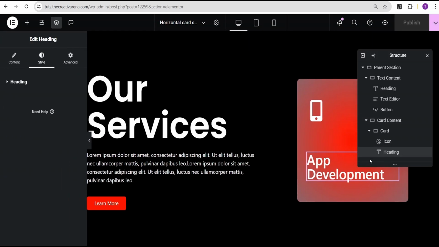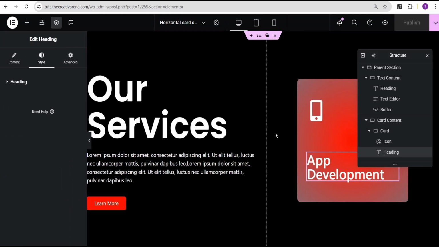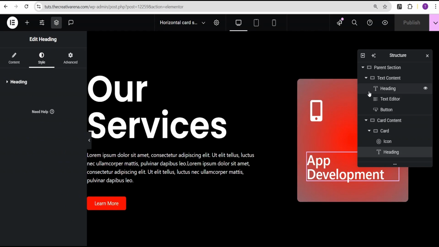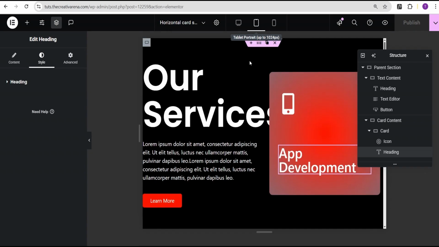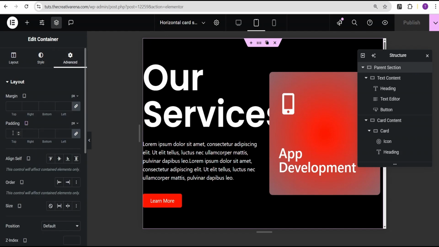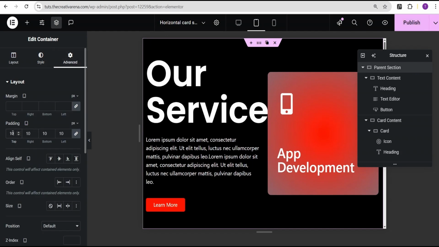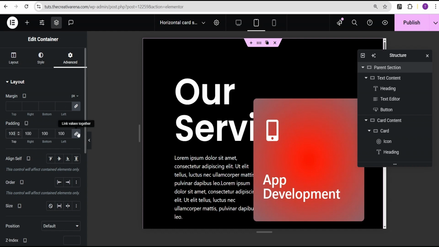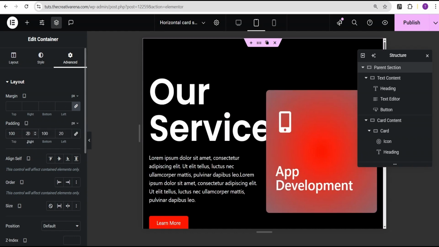Okay. So the next thing I'm going to do here is I'm just going to come over and set the responsiveness of our design. So to do so, I'm just going to come over to the tablets. Now this doesn't look great. So first of all, go to the parent section, come over to the advanced settings, and then we're going to give it a padding of 100 all round. And then we're going to unlink this, set the left to 20 pixel, to the right 20 pixel.